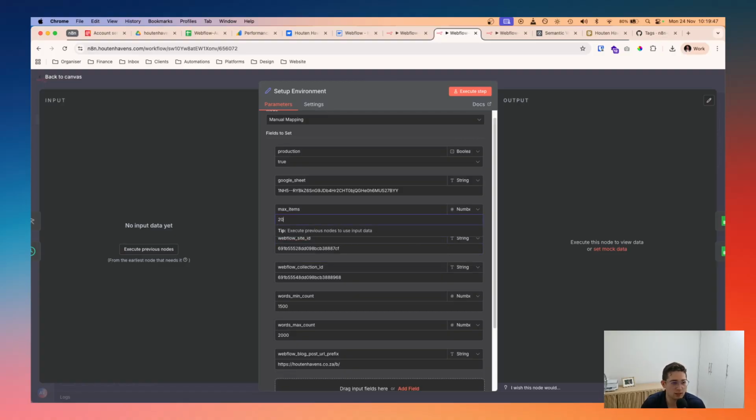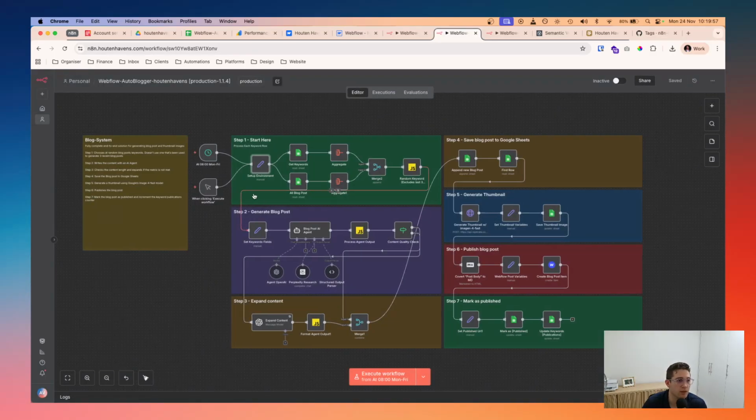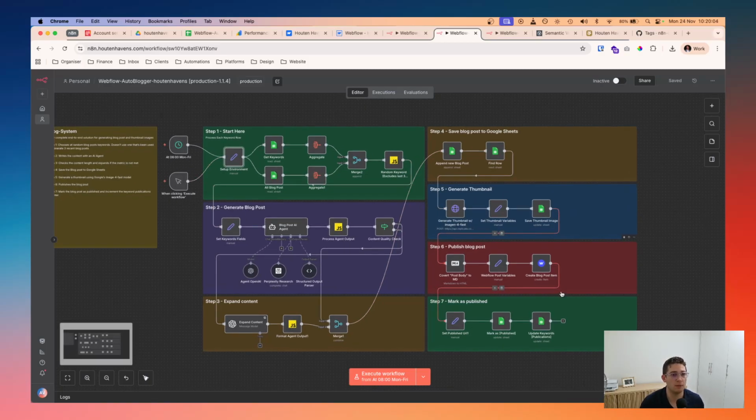The max runs is 20. So I want to create 20 blog posts. Maybe not. Maybe just like 2 or something. I don't want to do 20. Maybe just 2. And this all stays the same, right? So once you are kind of happy with the import, just give it a quick run. Make sure that it actually publishes and works.